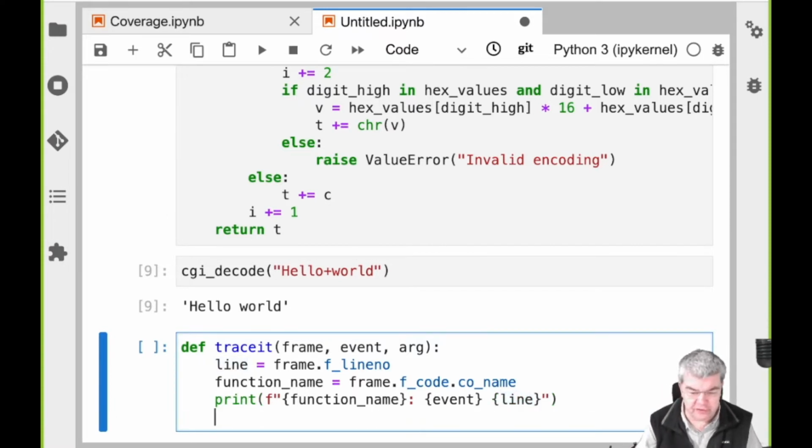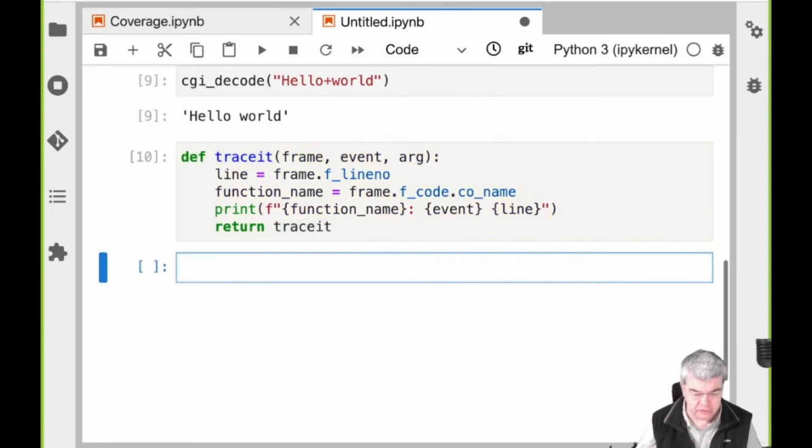So the traceit function actually returns itself, and this is how we can indicate that the tracing function should continue to be invoked. It can also return None, and if it returns None, then the tracing will be automatically turned off. So, great! I'm always happy if I can define something without a syntax error.